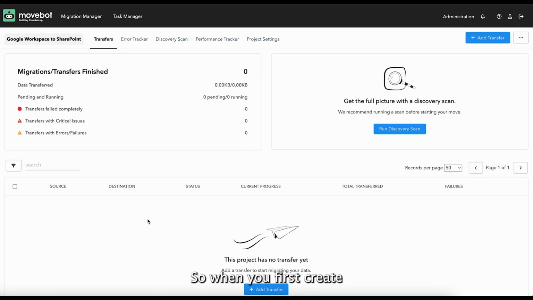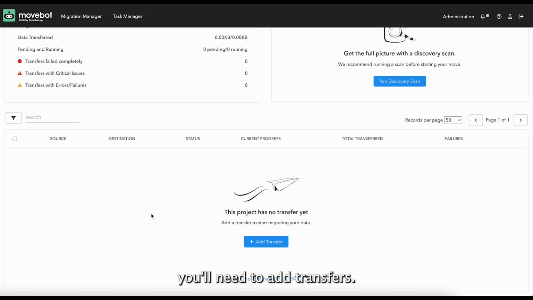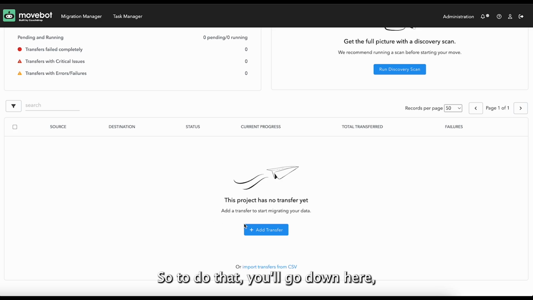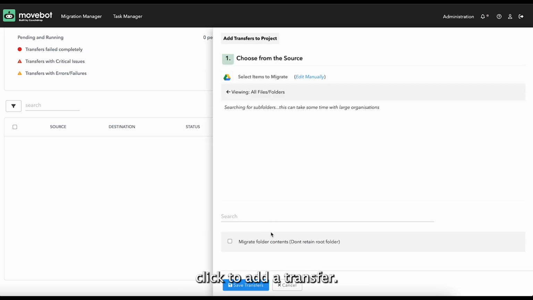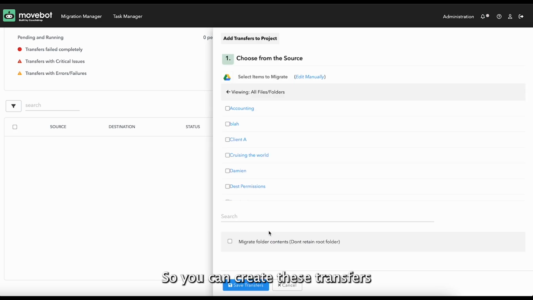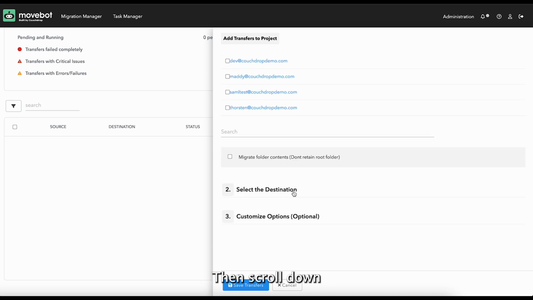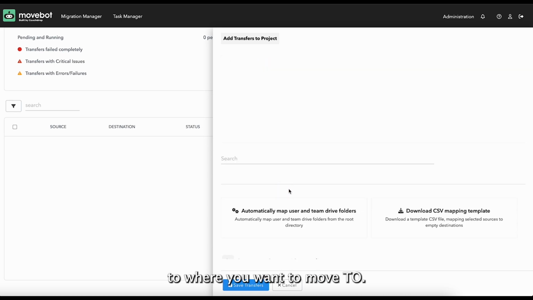So when you first create your project, you'll need to add transfers. So to do that, you'll go down here, click to add a transfer. So you can create these transfers down to the folder level for granular control for what you want to move. Creating new transfers is pretty simple here. So here is showing a list of all the drives in the Google Workspace account. So I'll click to move this accounting drive, for instance, and say this is the one I want to move from. Then scroll down to where you want to move to.